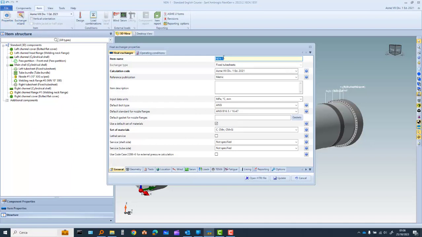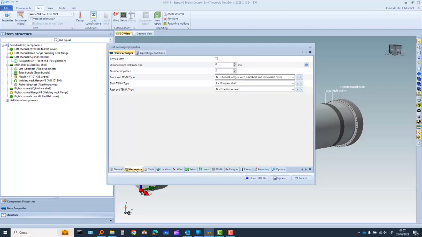The item properties say that this is an exchanger. Its name is NEN1 because it is a TEMA type NEN. Type of exchanger is fixed tube sheets. Calculation standard ASME VIII Division 1 edition 2021, the metric edition. Therefore, data units are megapascal and degrees centigrade. Materials are carbon manganese silicium.